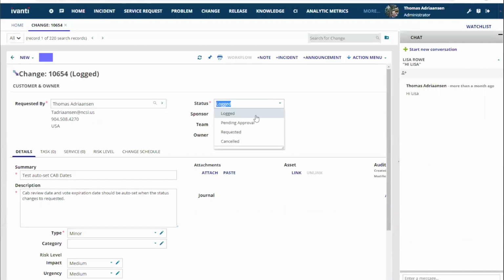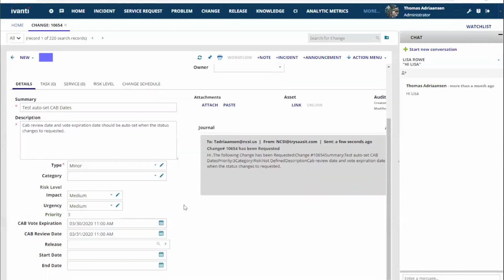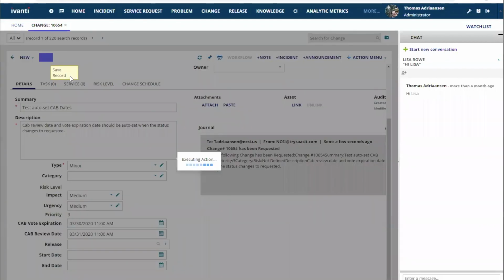If we go ahead and move this to requested, we'll see that our cab review date is set to the next Tuesday, and that the cab vote expiration is set to the next Monday, both at 11 a.m. And that's how you set that.